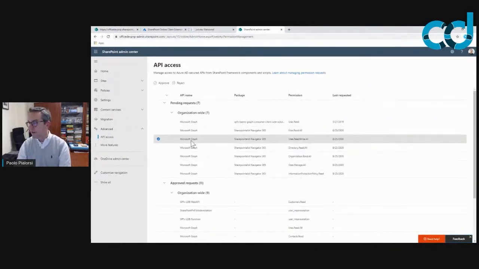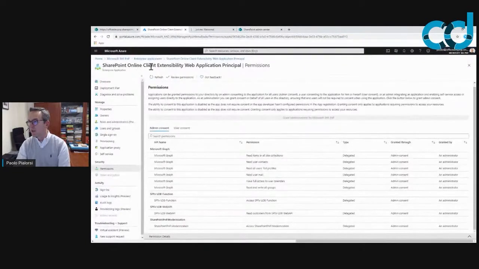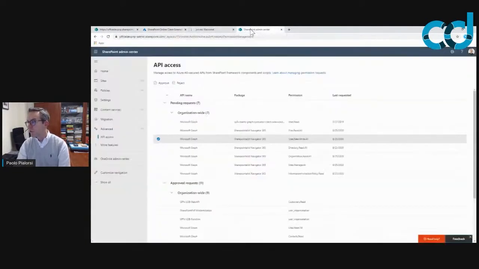So I can choose one of the permission requests. I can see that it is a permission request for Graph, on behalf of a specific package or a specific application, with a specific target permission. And as an admin, I can approve or I can reject this permission request. If I approve the permission request, the permission will be granted to the SharePoint Online Client Extensibility Web Application Principal. If I reject it, of course, it will not be granted.